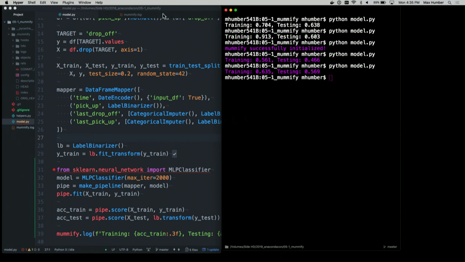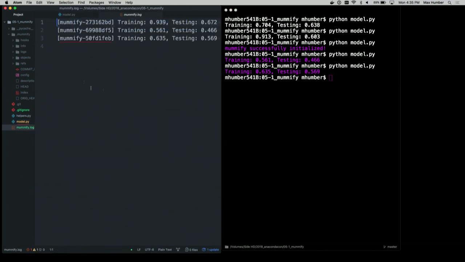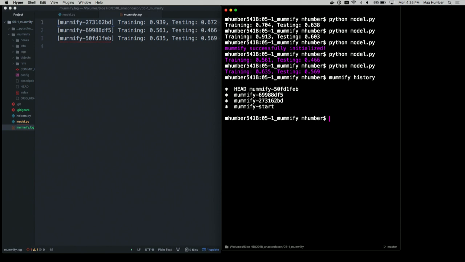It improved on both training and testing. The log file was changed, so now we have a different identifier. You can actually run from the command line now, mummify history, if I can spell right. And you can see all the different changes that you made.